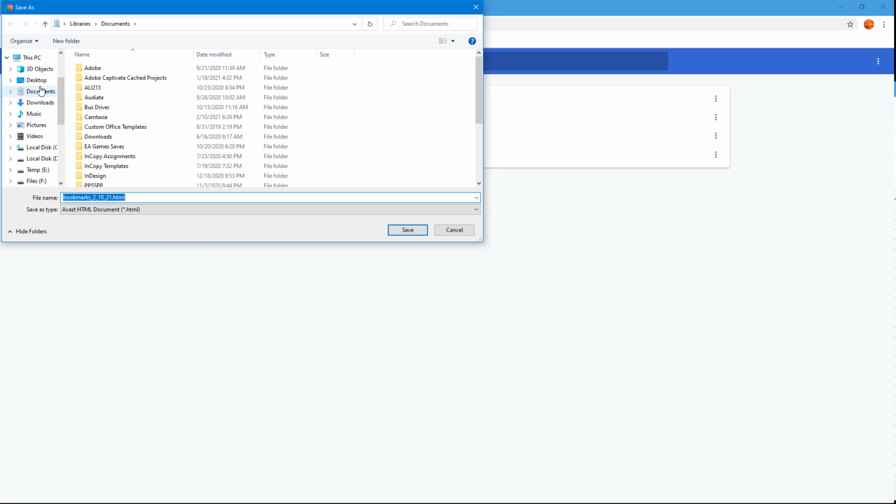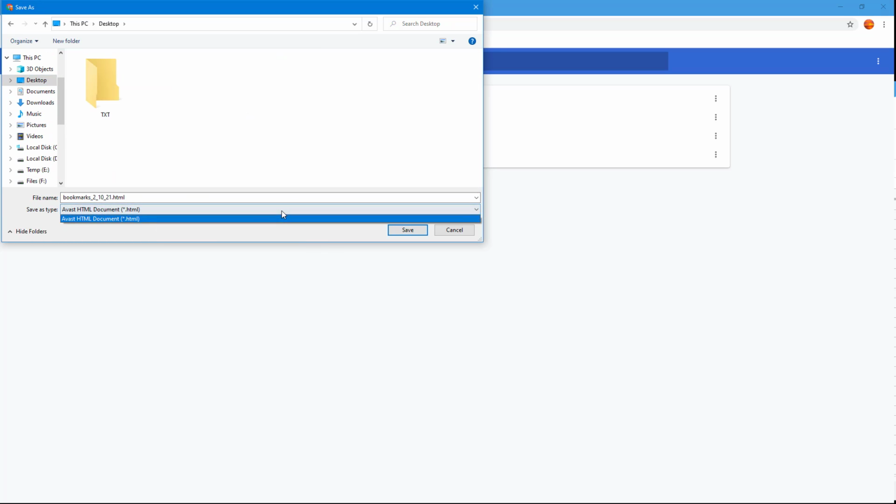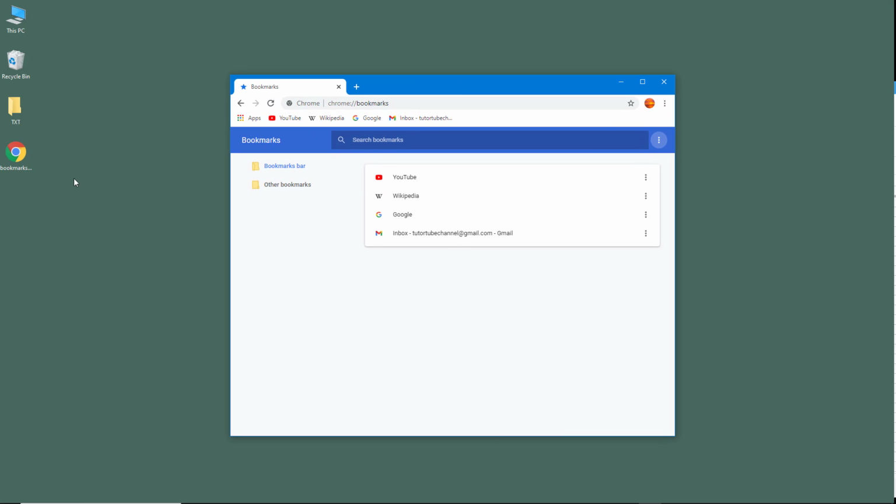Once you click on export bookmarks, what you have as an option is to export this as an HTML file. So I'm going to go into desktop, and you can see that it only has an option to export as an HTML file. So I'm going to save this out, and the bookmark is saved as an HTML file, and you can see that this can be opened up by Chrome.